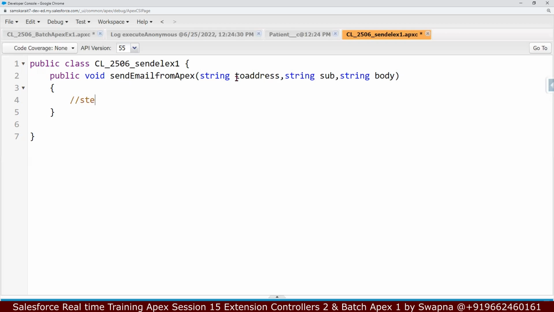Fine. Now, what are the things that I need? First thing, step 1. We have to call the messaging namespace. There is a namespace called messaging. We have to call the namespace messaging. How to call the namespace messaging?